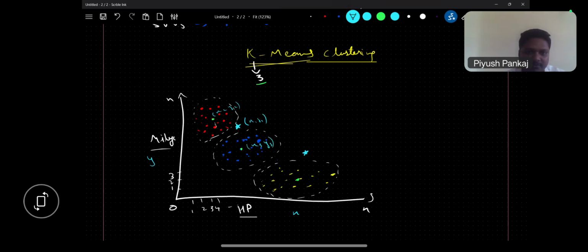Now it is going to calculate the distance between all the clusters. Whichever is the nearest cluster, whichever is the nearest to it. Let's suppose the distance between this data point and this cluster center is the nearest, the shortest distance. Then this data point is going to be considered as a data point of this particular cluster. Let me give names, A, B, and C. So cluster A, it will get assigned.